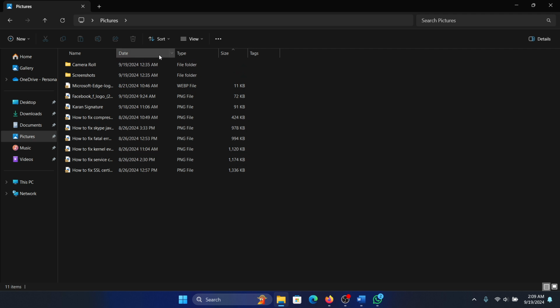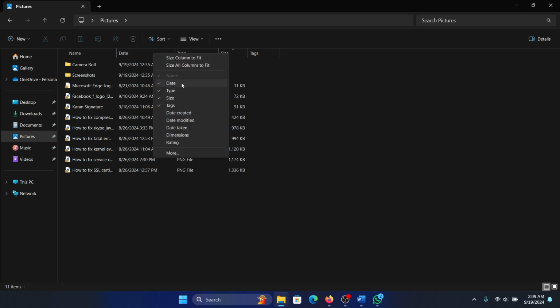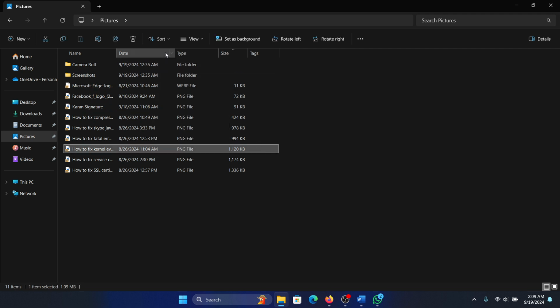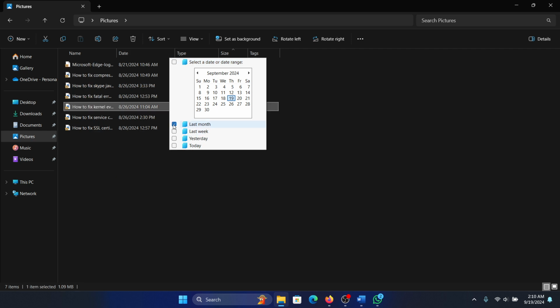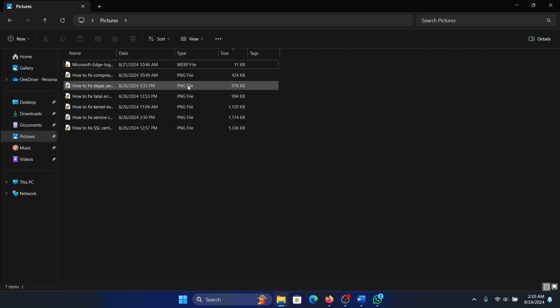But what about month? So you would usually have the date tab in the section. If you don't, you know that you have to right click and check date, but you would usually have it. But now you don't have it by month. So simply click on this downward pointing arrow here and then select month here, last month. And you'll see that it has been sorted out by month.